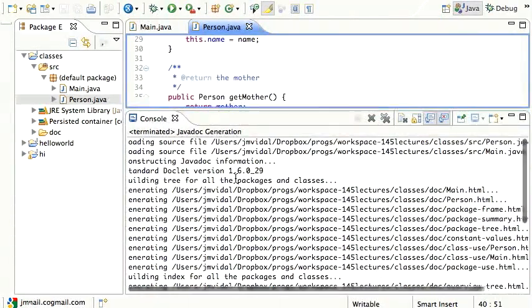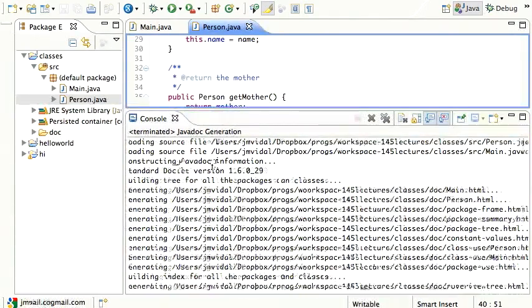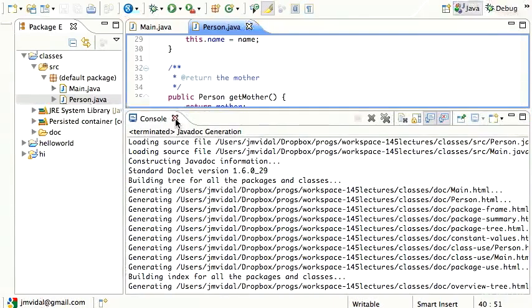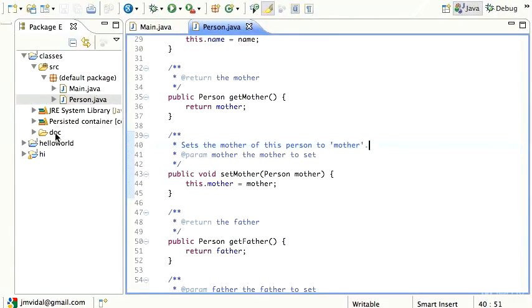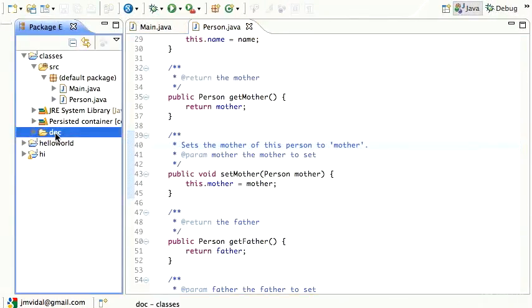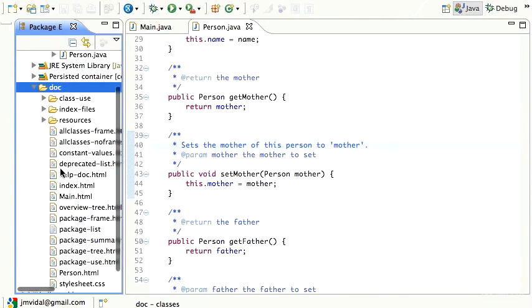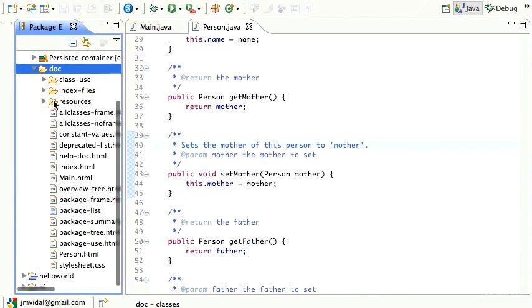It's going to generate the Javadoc. Basically what it's doing is it's running the Javadoc program on the person.java file, and you can close this console, and you see it added this doc folder to my classes project. If I open that folder, I can see there's a bunch of files. So all this was generated automatically. These are all HTML files.